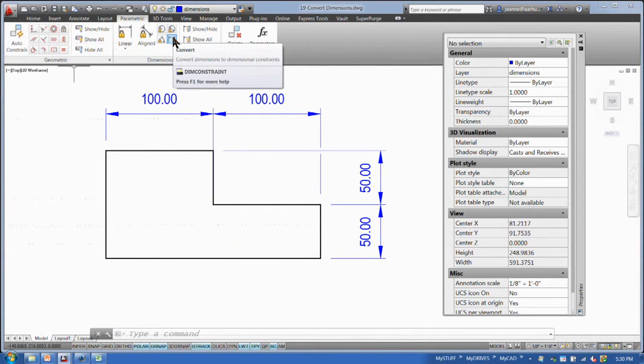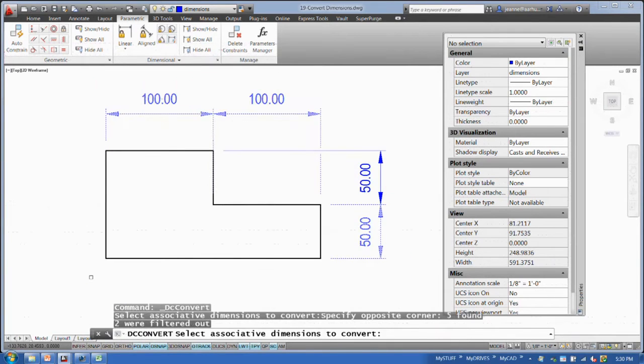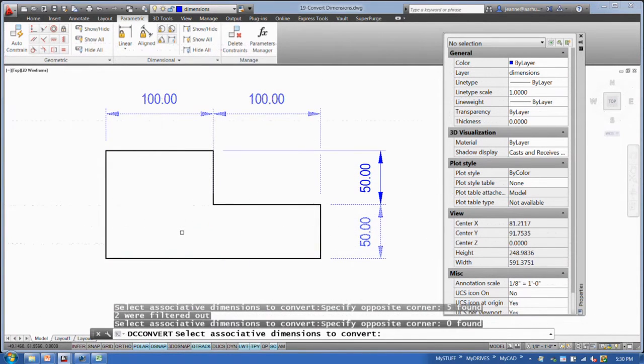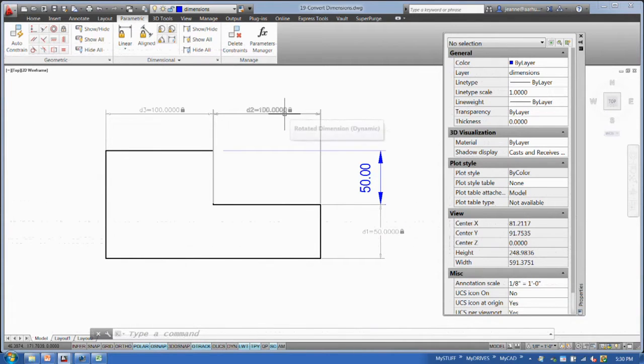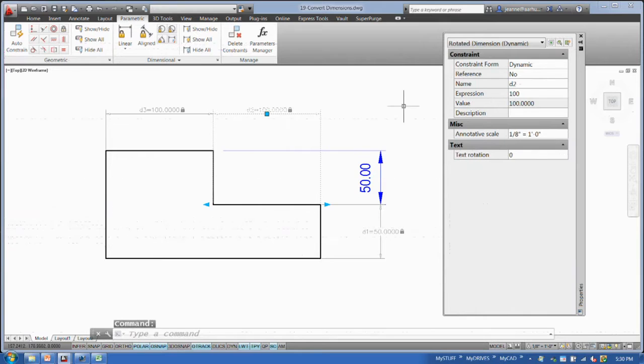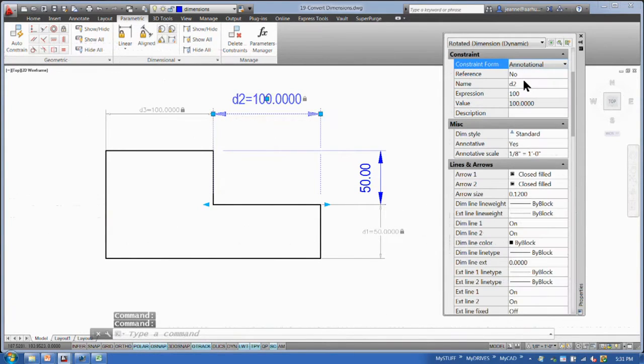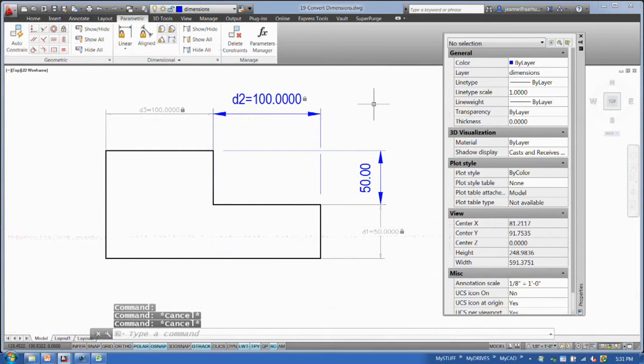You can convert your old dimensions to parametric dimensions. So I'm going to select them all. Now I've got a parametric dimension, but I really want the dimensions still to be there. The thing that some people don't know they can do is you select your dimension here, I'll just do this one, and then up here at the top, you can change dynamic to annotational. And then it'll automatically make it a regular dimension.